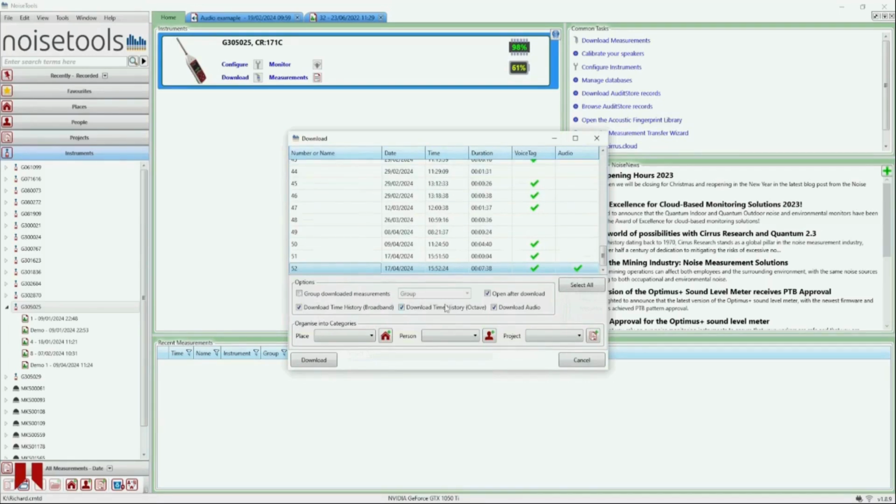One pro tip I'll give you, I suggest that you tick the box that says open after download. This just puts the measurement immediately on the screen for you and saves you looking for the measurement in the filing cabinet. So I always leave that ticked. You don't have to, but I always do.